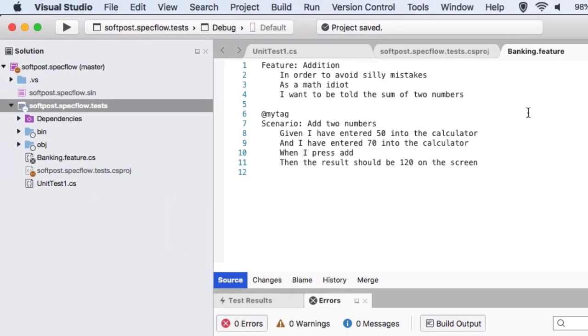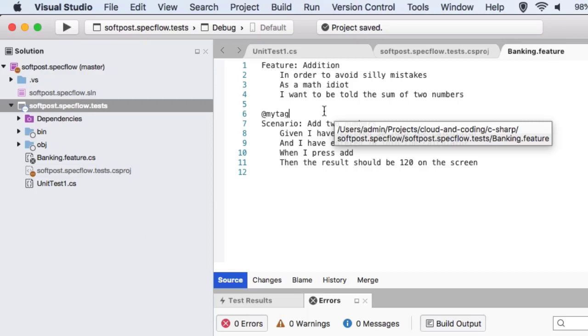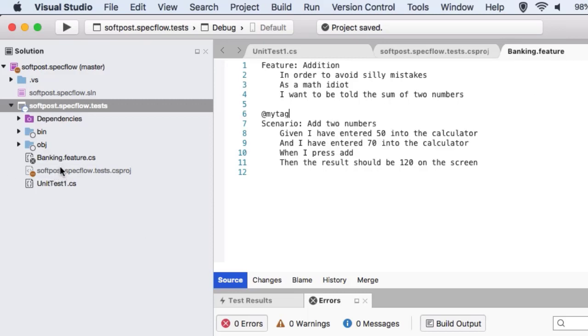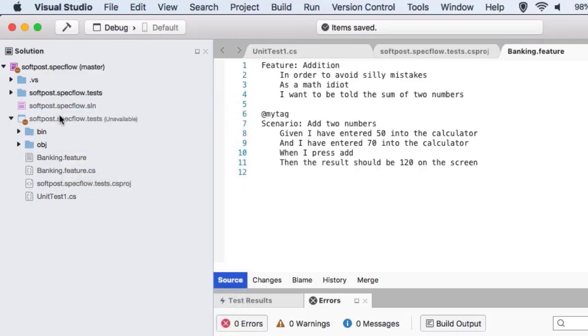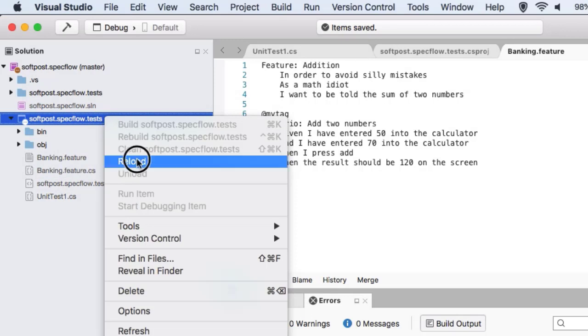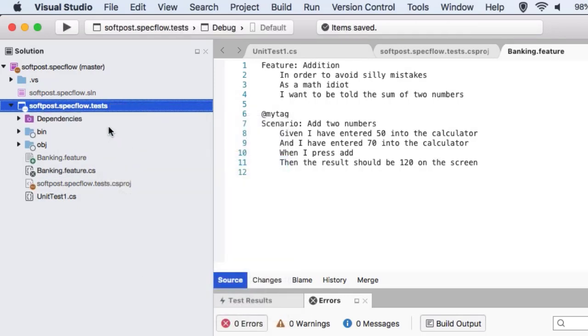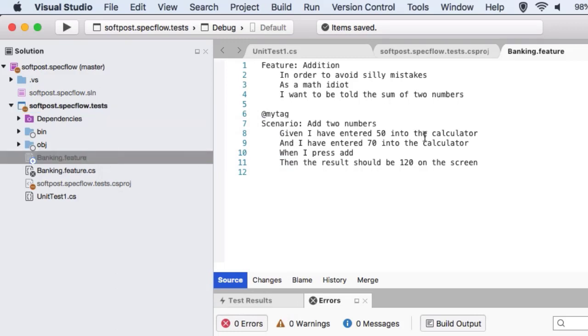As you can see, the banking.feature file is here, but on the left hand side it is not being shown. Although what it is showing there is the .cs file, that is the code behind file. Now to show this file there, you have to reload this project. So right click on the project, unload it, and then reload it again. It's kind of a defect in this Visual Studio format. So just reload the project and your feature file should be available there.